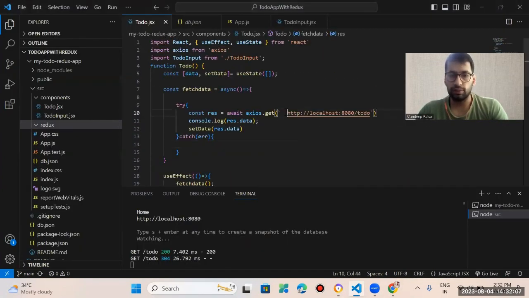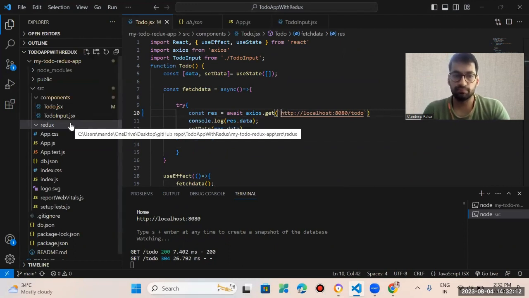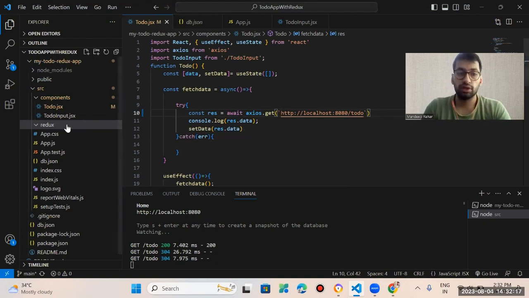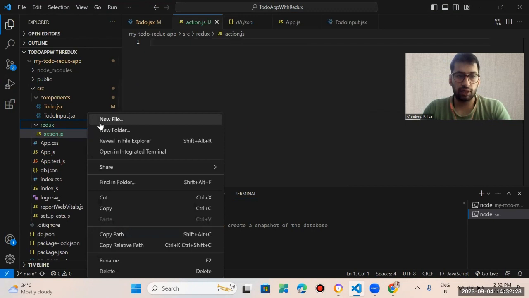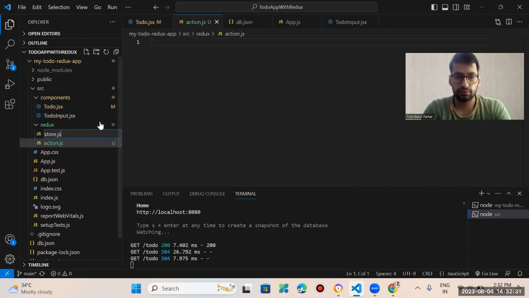The old data which is available in our db.json. Now we are going to apply Redux for a GET request and see how we can see our data. The same data we can see through our Redux. So first of all, we need to create some files. The first file is action.js. The second file is store.js.